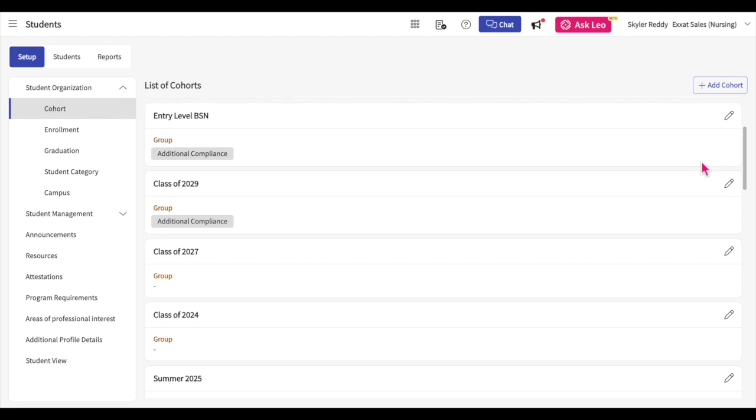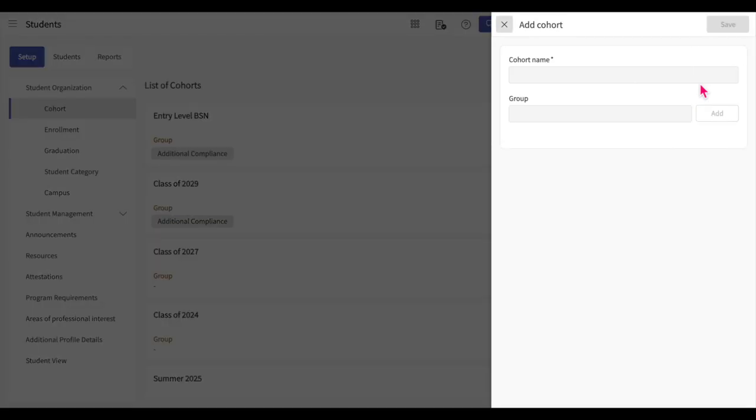In contrast to this, non-lockstep programs may use cohorts to group students by other criteria such as a specialization or enrollment term and year. For example, entry-level BSN or Spring 2024 Family Nurse Practitioner. To add a new cohort, click on the Add Cohort button. You will then be able to enter the cohort's name and add groups to the cohort.